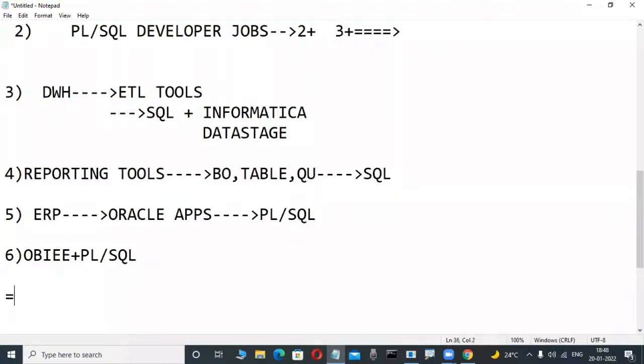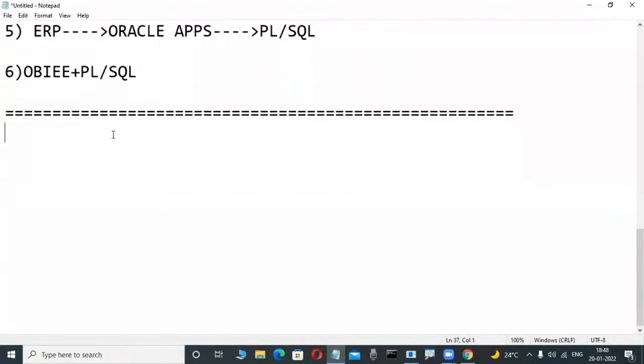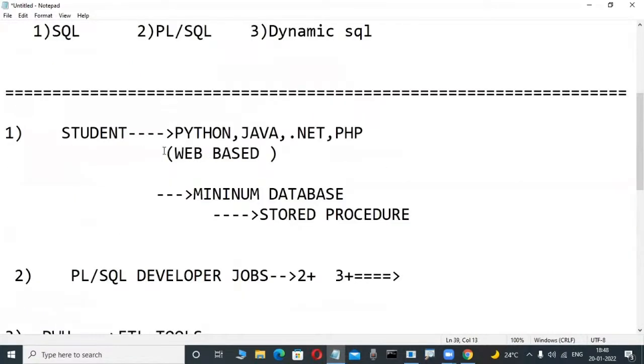Suppose you are not interested in the programming side. Now you want the administration side, you want those jobs. In that case, DBA courses are there: Oracle DBA, SQL Server DBA, MySQL DBA, database administration courses. These persons also need minimum SQL knowledge before learning those courses.